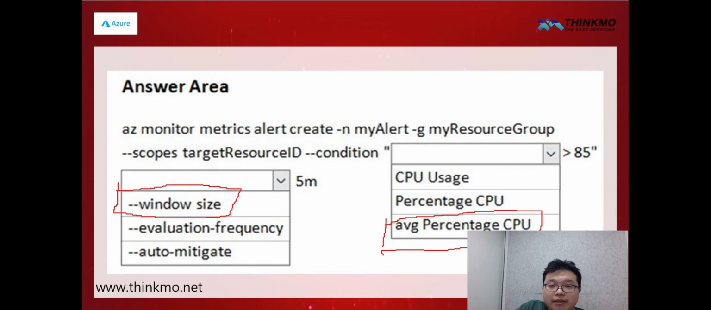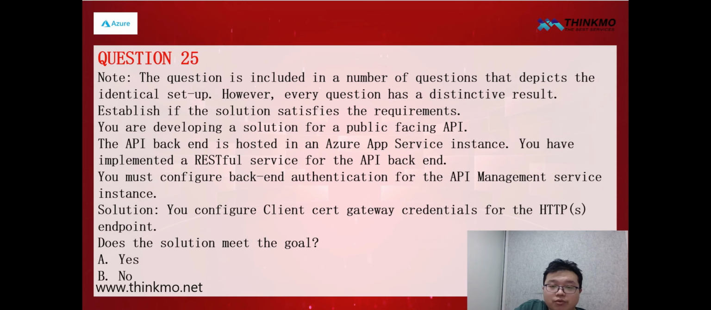All right, next, let's look at question 25. Question 25 is as follows. After developing a public-facing API solution, the backend is hosted in our app service, and a RESTful service has been implemented. The requirement here is to configure backend authentication for our API management service instance. The specific solution is to configure gateway credentials with a client certificate for our HTTPS endpoint.